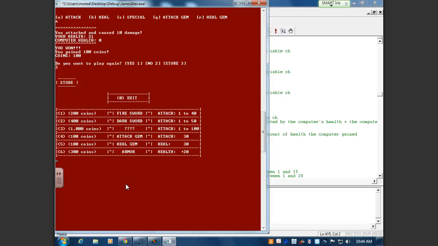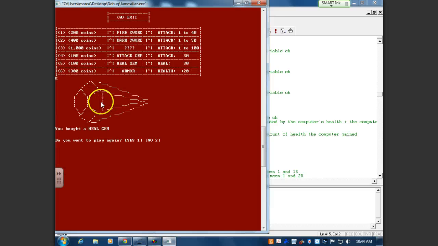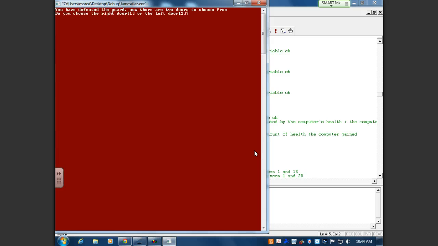A heal gem. Okay. So we press 5. You see this animation here? It says you bought a heal gem. So do you want to play again? Yes, obviously we want to play again. So press the play. And it has another storyline, so it continues the game. So the user is not just pressing keys.